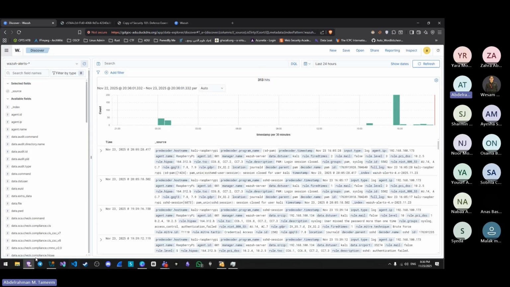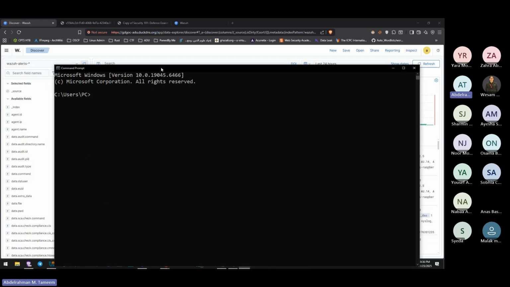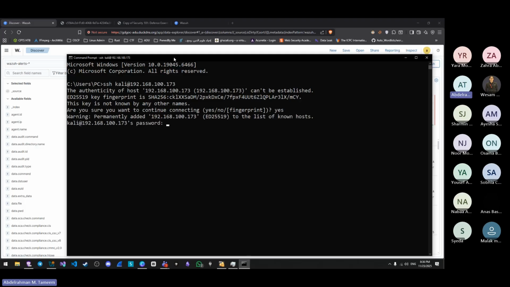Let's say I want to connect to my Raspberry Pi, and I want to use a false password. I'm not going to use the right password, so let's give it a try. I'm going to connect, and I'm just going to type a random password. It's not going to be the right one, and I'm going to keep doing that again and again. This will be logged by the Raspberry Pi.